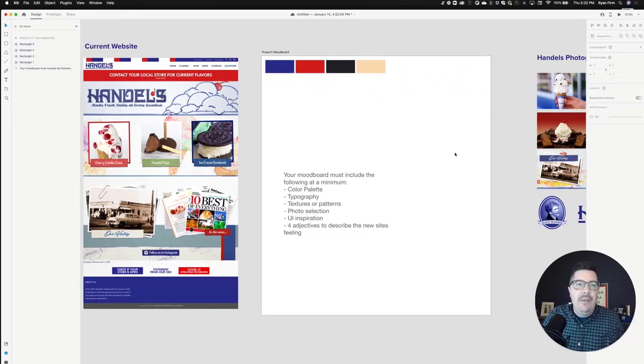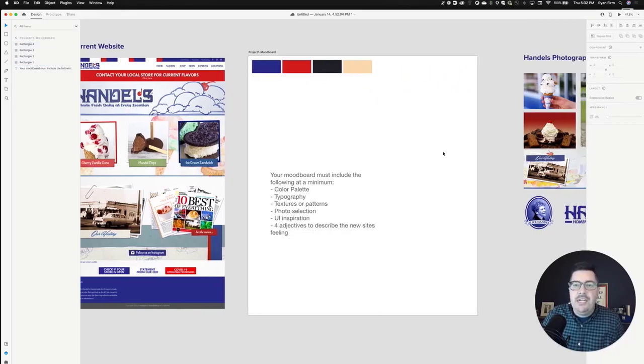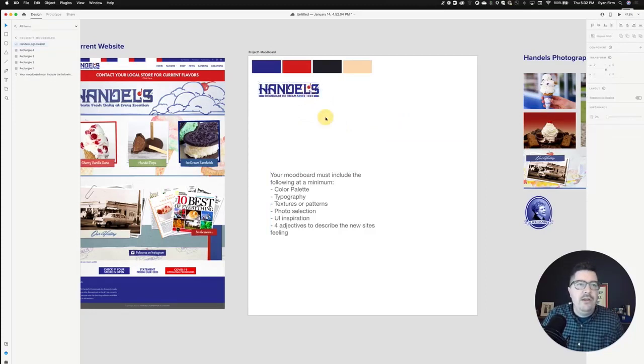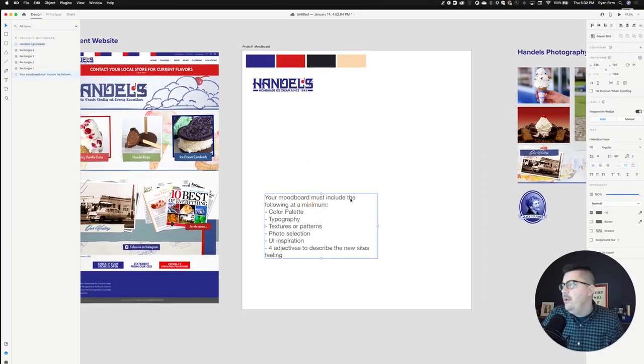And what I'll start to do is think about how I might want to lay out this mood board. It's great to have colors as an option here. I definitely want to include their logo on this mood board. Also, there are the 4 adjectives that we want you to use to describe the emotion and feeling that you might want to convey on this site.